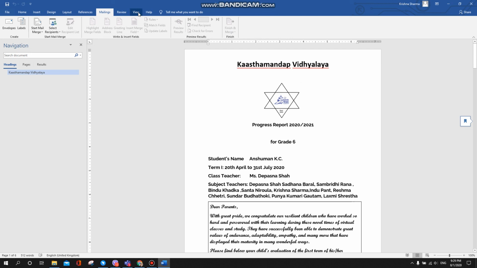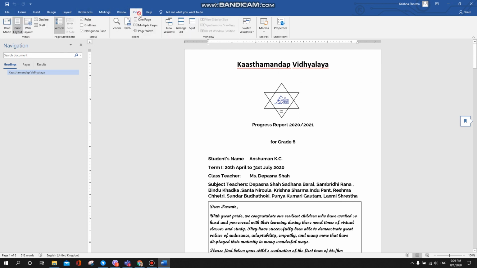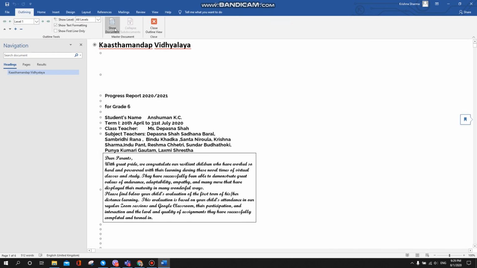Similarly for the viewing option, you just have to find view, and once you click view you will already get the outline option. For creating the document you have to find something called master document, and you will find the show document and create option there as well. The icon is the same for both and it won't be labeled in Mac.